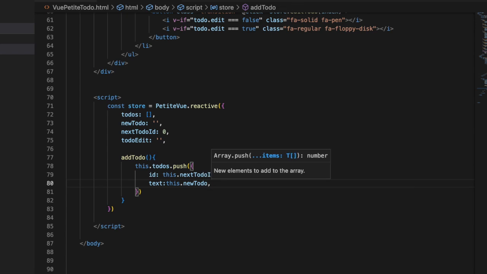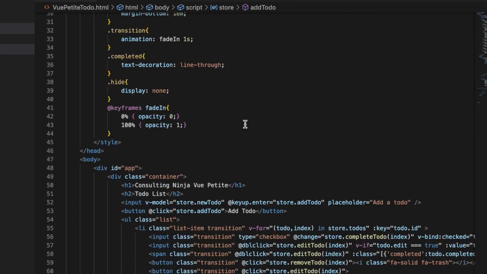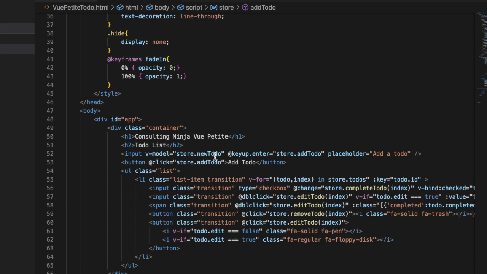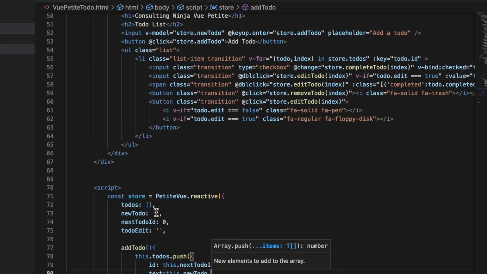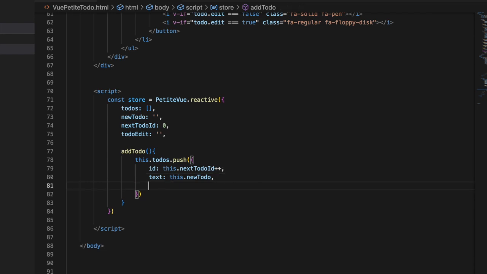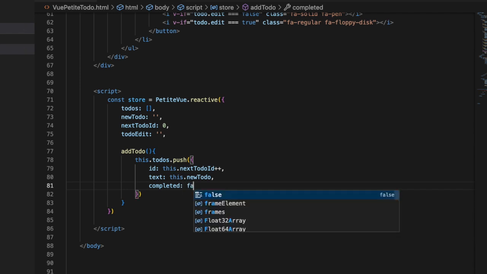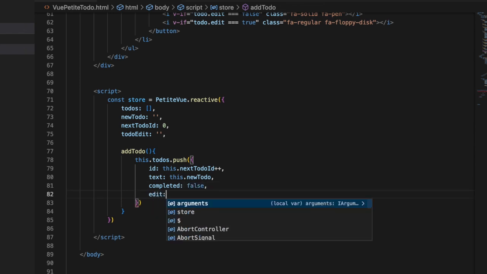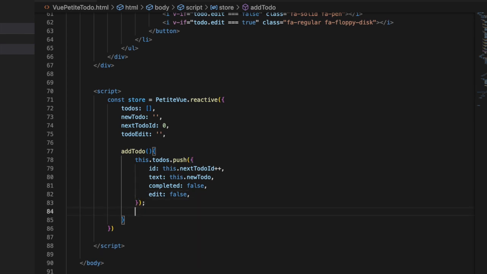Remember, we've bound the input up on that v-model right here to store.newTodo, so it's going to be updating here, and then when we add, we can just do this.newTodo and pull that text out, no problem. Completed, if we're just creating this, is obviously going to be false. Edit is also going to be false. And then once we're done with that stuff, let's go ahead and reset the newTodo field to the empty string. Sweet. We are nearly there.